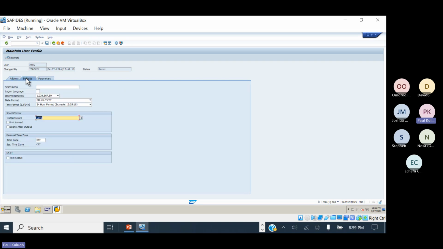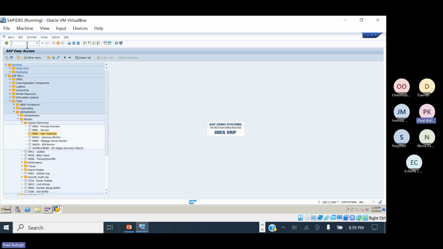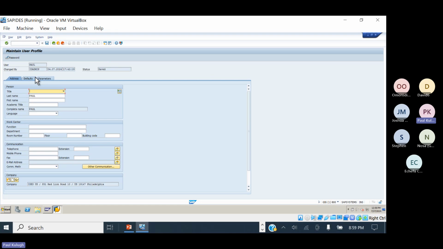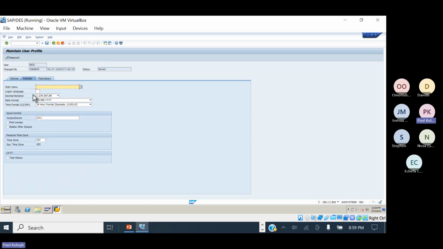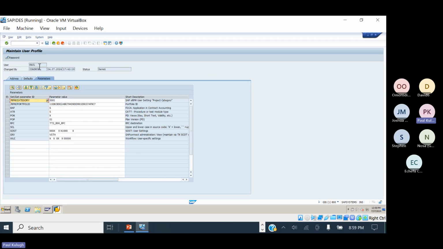Then again, if any user complains that they don't like certain kinds of defaults and they don't know how to set them, you can assist them by running this transaction SU3 and setting those defaults for them. So this basically just gives you information about your user profile. These are the parameters that are set for you.